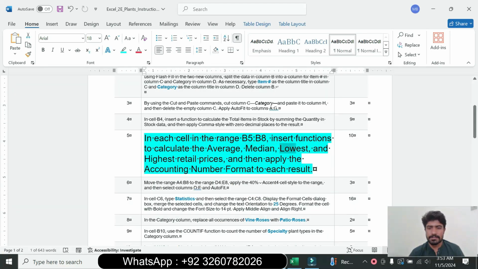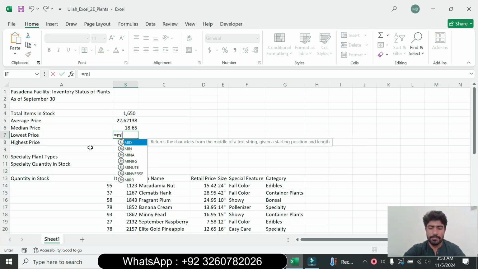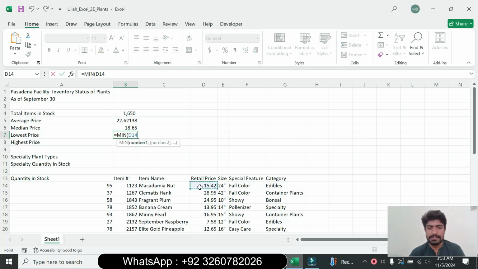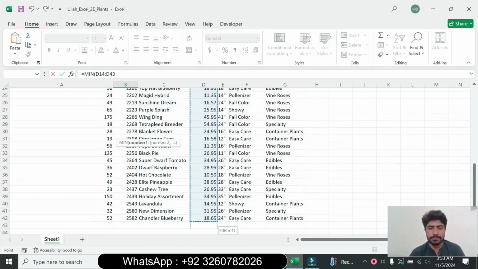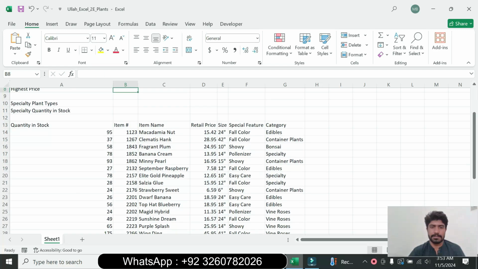And second, insert the lowest price. This is the lowest price. Type equals, type the minimum function and the range is retail price. Select the retail price D42, close bracket, press enter button.